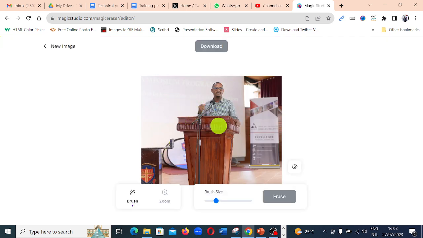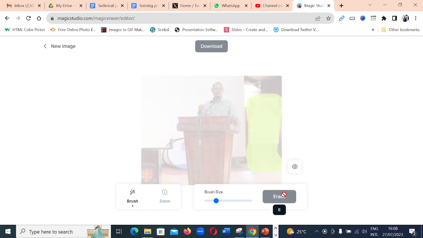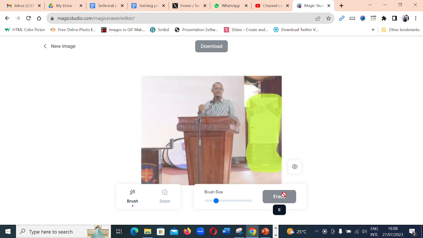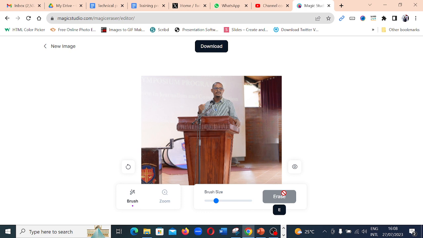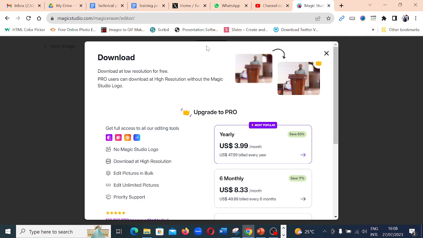Okay, and this highlighted part is what you shall use to erase the unwanted part. For example, if I erase this, highlight it very well, then I click on erase, give it a few seconds. Also ensuring that you have a good stable internet connection to enable the tool do its work. And as you can see, it has removed that part, and then you click here on download.